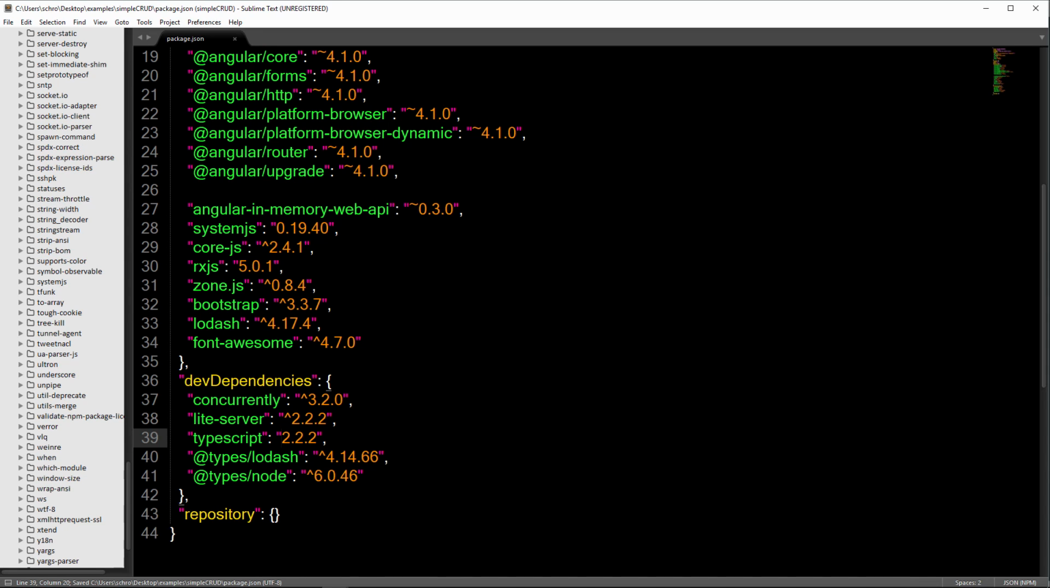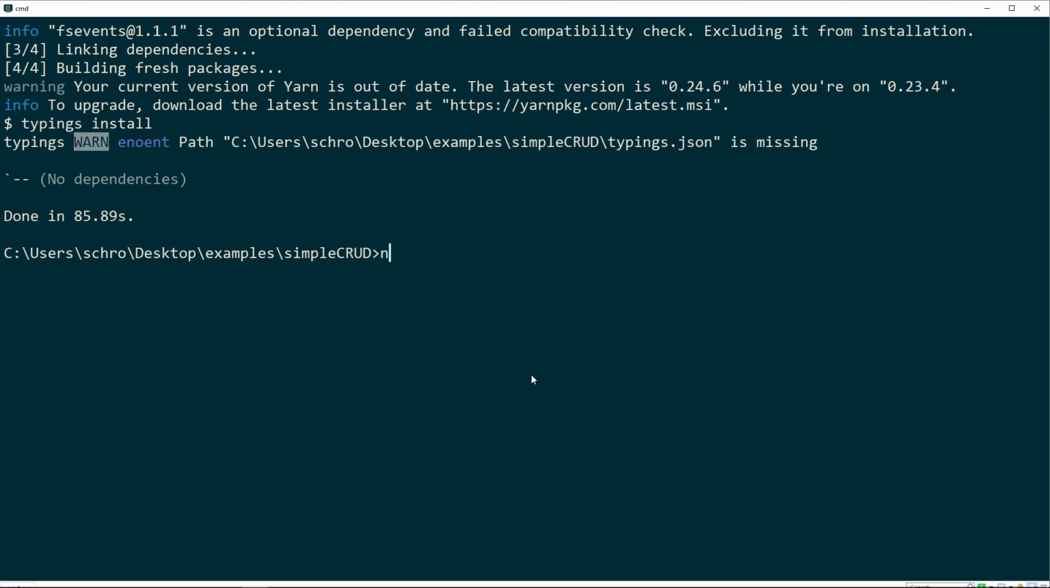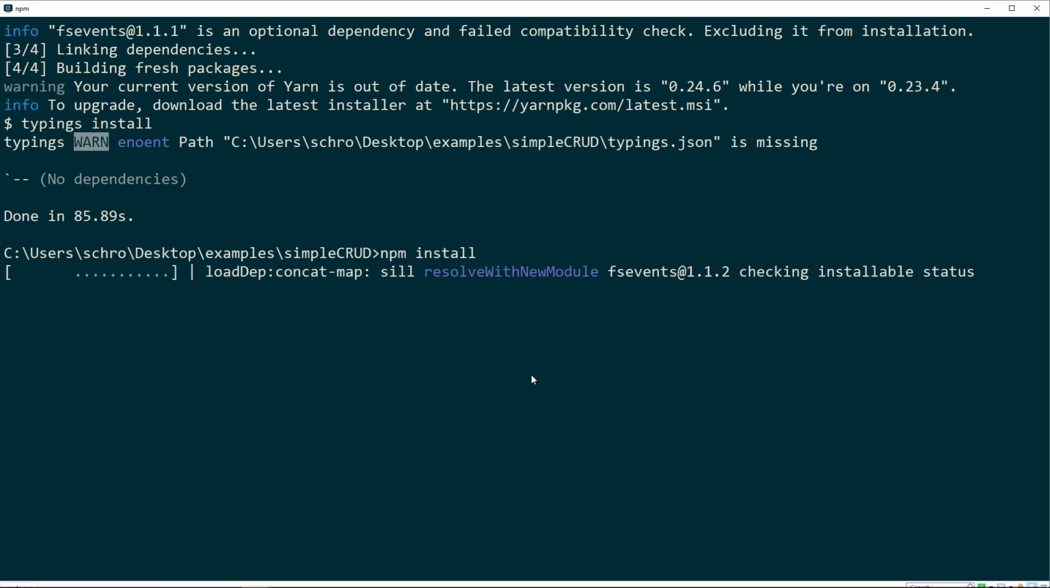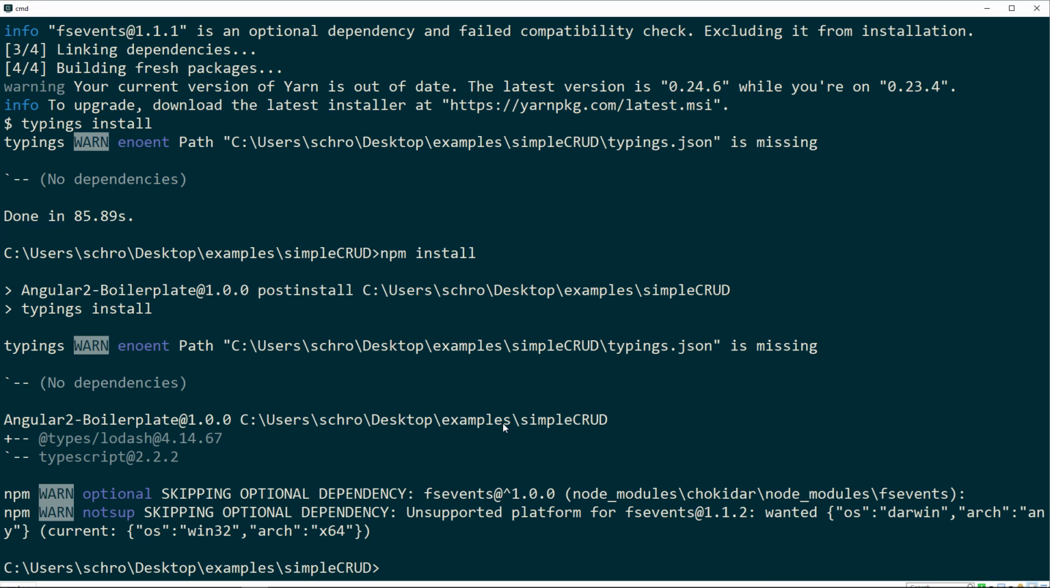So now I can just save this file. I'm going to hop into my terminal, and inside of the folder, which is simple CRUD, I can just type npm install, and it's going to bring down Lodash, our Lodash typings, as well as the newer version of TypeScript. Okay, you can see that it got installed.